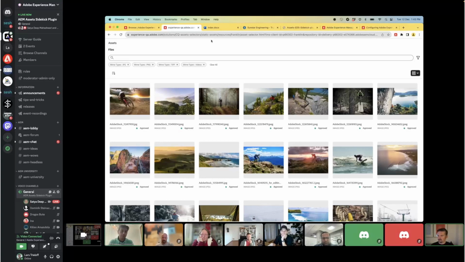So now let me step into the shoes of a website author. So now I'm going to author a website, and I need to know which all assets are there which are approved and I can use in my website. So I'd come over here. This is the asset selector. Asset selector has a lot of good functionality.